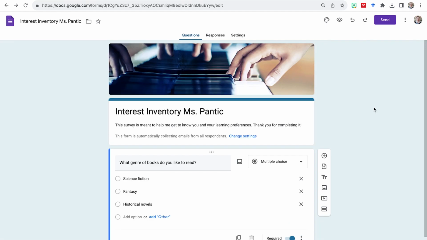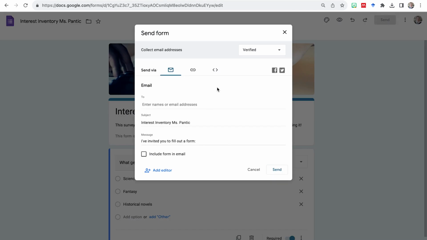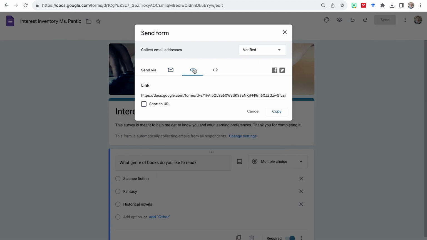Okay, and then finally, you will want to share the survey with your students. To do that, you need to click on the send button here in the top right corner. There are multiple ways you can share. The one that you will need to submit the assignment to me, and the safest way to share with your mentor teacher and send to the students, is the middle one. So not the envelope, but the little link.